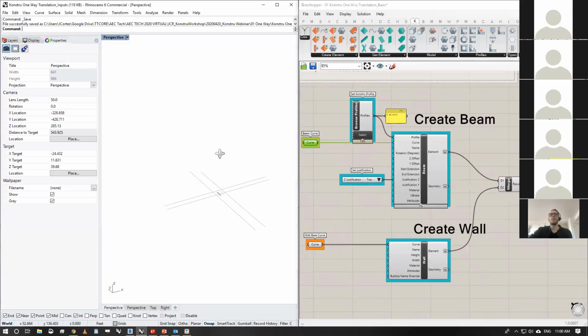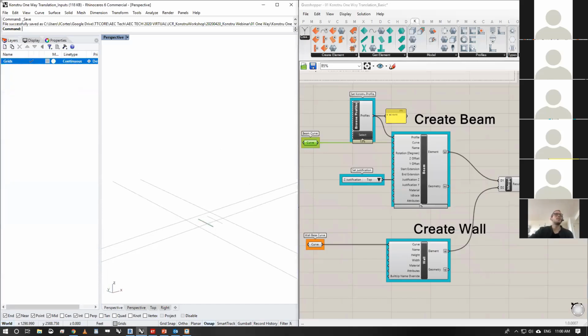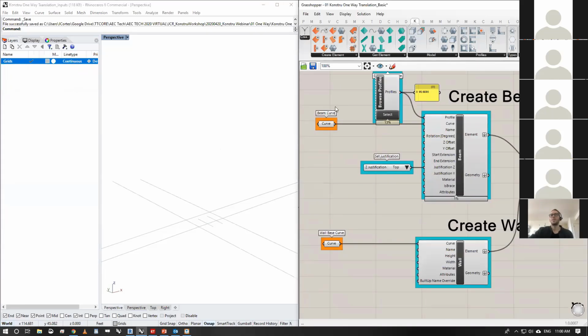Now, in this Rhino model, which should be provided as well in the folder that is in the Slack channel, as well as on the emails, you'll be presented with two very simple things. You're presented with a curve that represents a beam and a curve that represents a wall. We'll talk a little more about how that works.